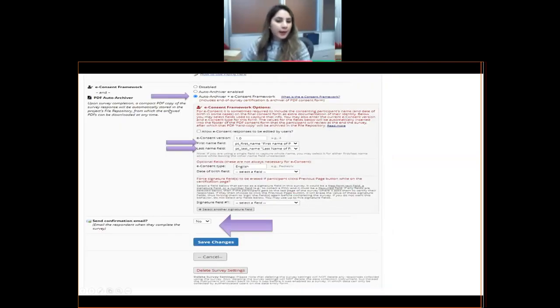Then all the way at the bottom, you're gonna select this one right here, which is the eConsent framework, and it'll give you this pop-up right here. So you'll have to select the field where the patient puts their first name and last name. You can select the eConsent version, and you're going to have to do the same process for each version of the consent. So if you get a new consent approved, you're going to have to do this whole thing again, but you just put 1.1 or whatever the consent is.